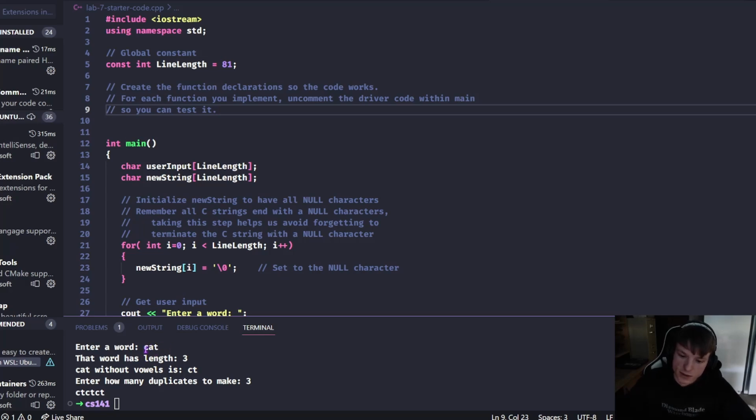We're just going to enter a string. In this example, we have cat. After we're prompted and enter our input, the program will output our string's length based on the function that we write. Then the computer will show us what our string looks like without any vowels in it. Then it's going to ask for some more input, and we will concatenate a duplicate of the string without vowels onto itself for however many number of times.